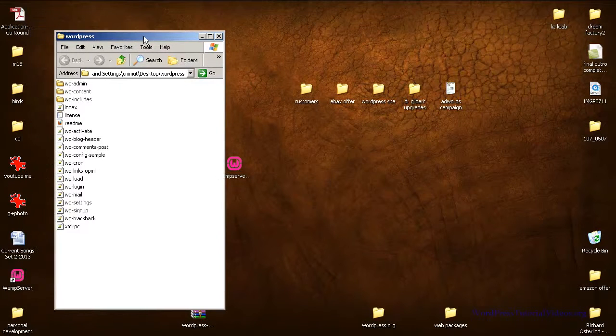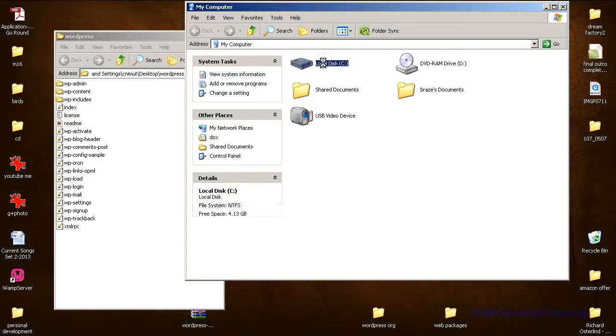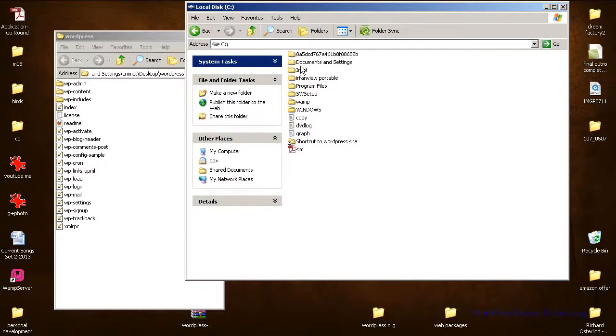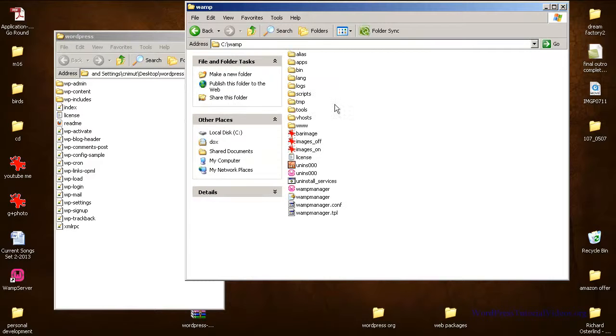Go over to my computer, and then let's go to our C drive, and then we're going to see that we have a folder in here now that's been created that says WAMP. Remember, that was created when we got started. Let's go ahead and click on that, and this is where we have all of our folders and information for a server. And over here you'll see you have a www folder.